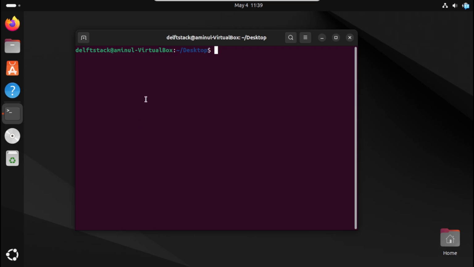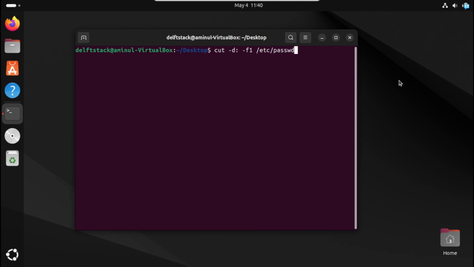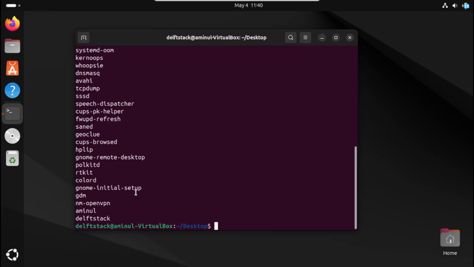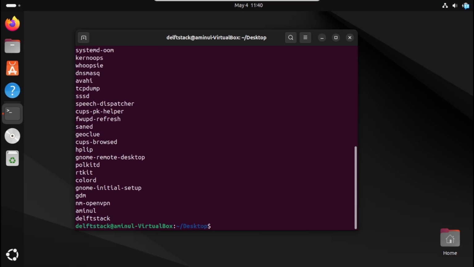To list all the current users, both system and local, type the following command. And you will see a full list of user accounts on the system.